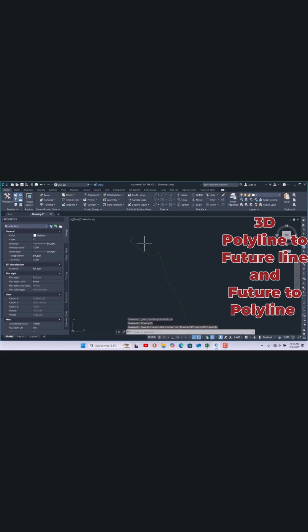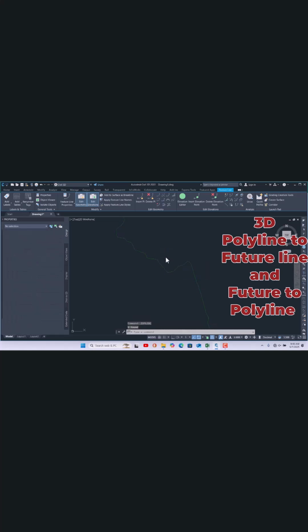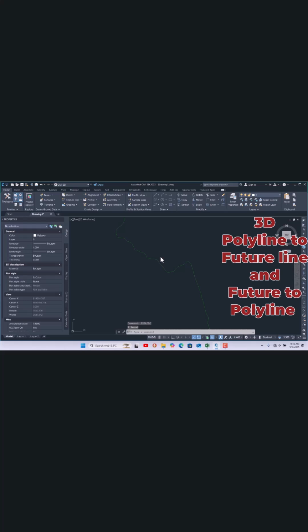Now we convert the feature line to a 3D polyline. Select it once, give the command explode. OK. Wait, it is creating. Click and check here, 3D polyline.